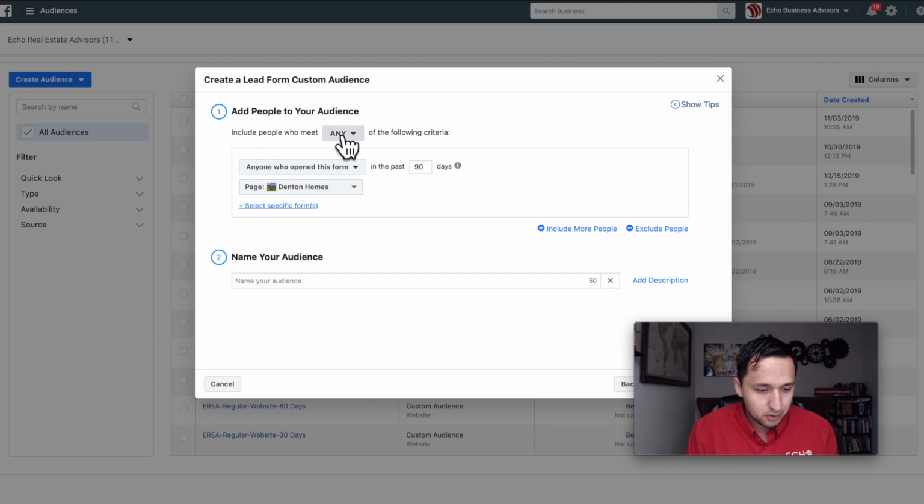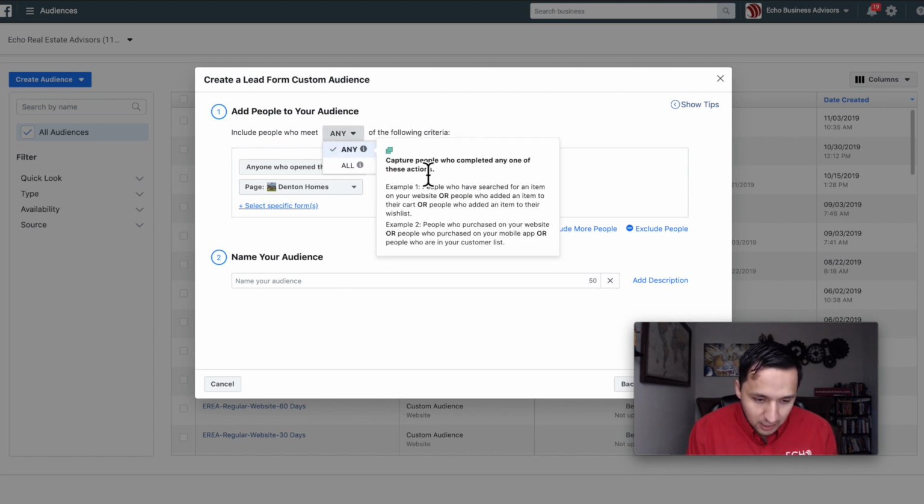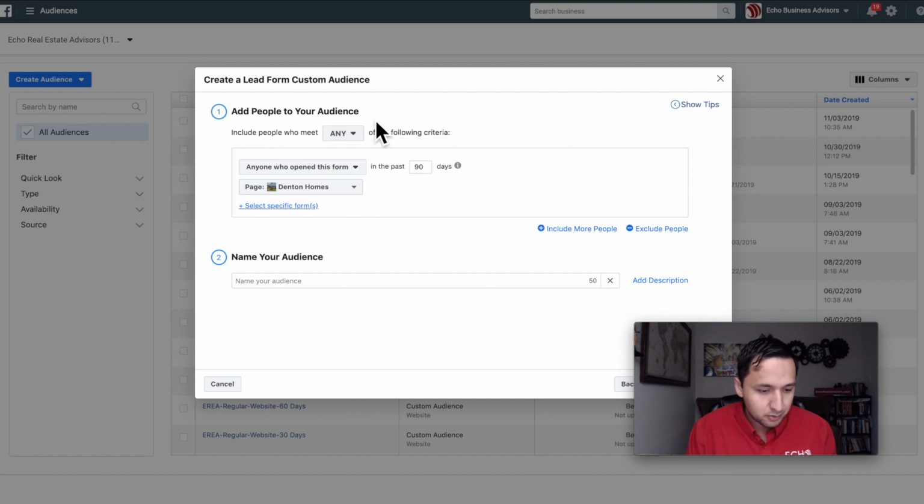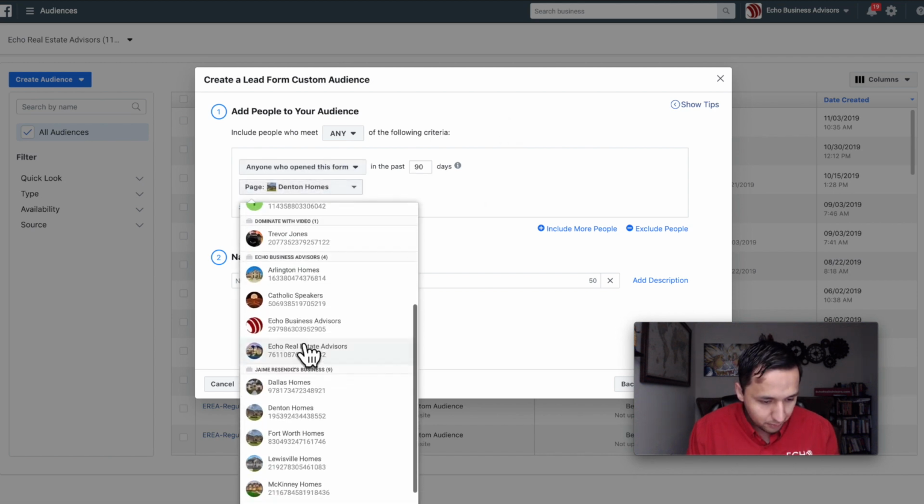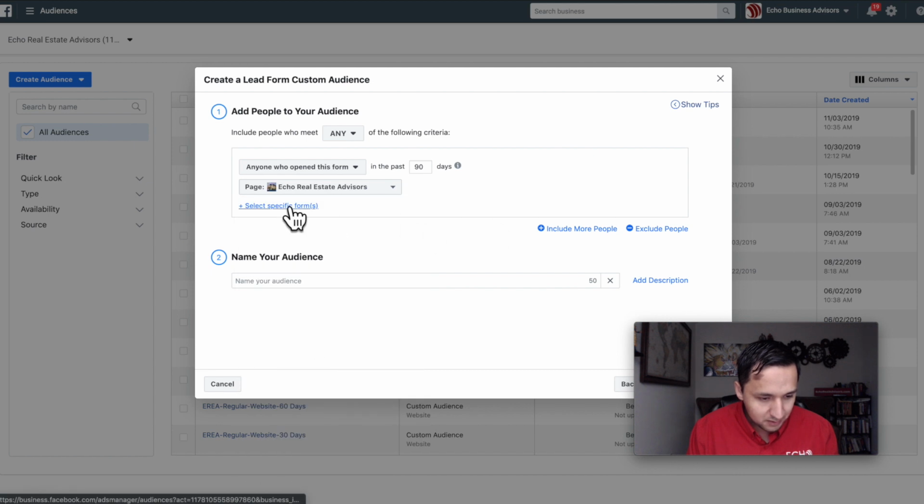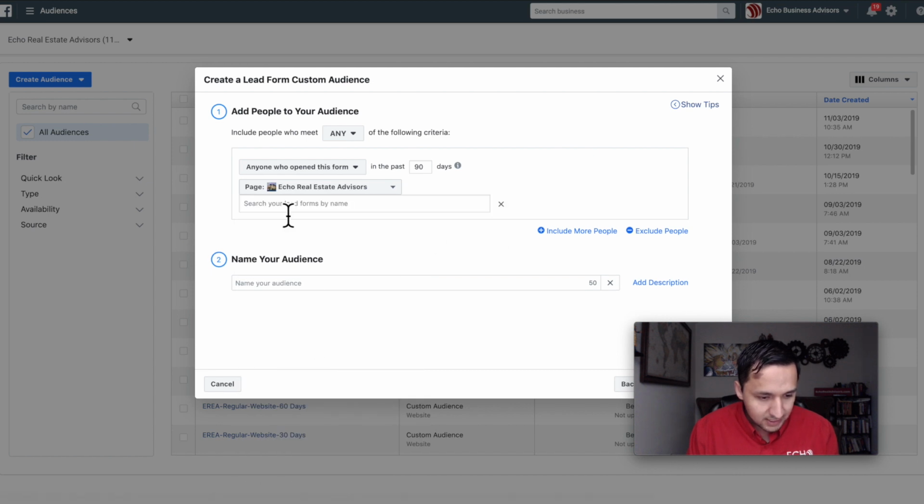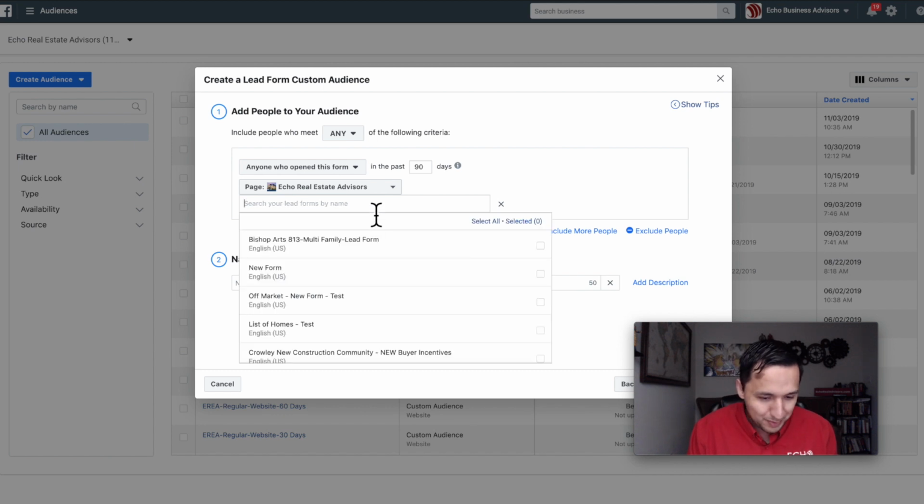So what we're going to do is go with capture people who completed any one of these audiences. So we're going to do that. And what we're going to do is anyone who opened this form, we're going to go to the form. I think I ran that campaign through this page. And then I'm going to select the specific form that I'm referencing, which I don't remember the name, and it was that one.